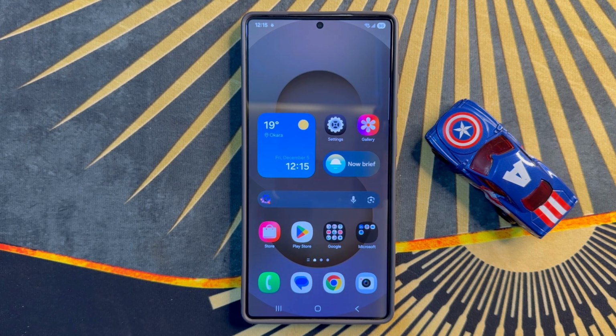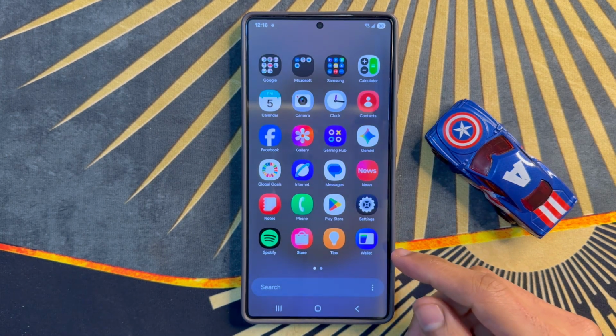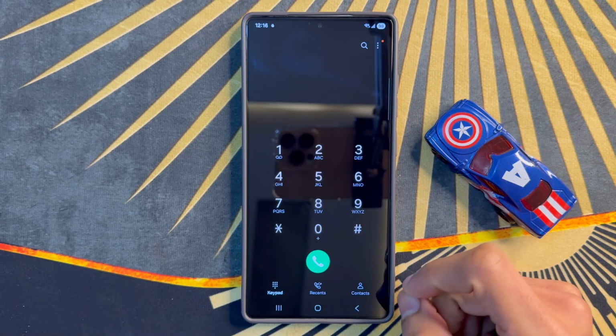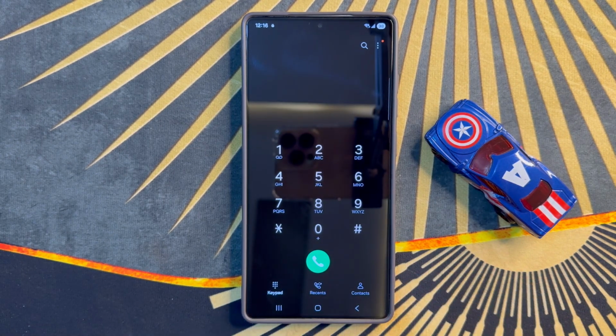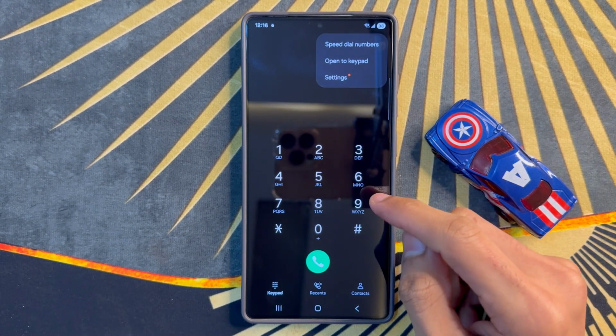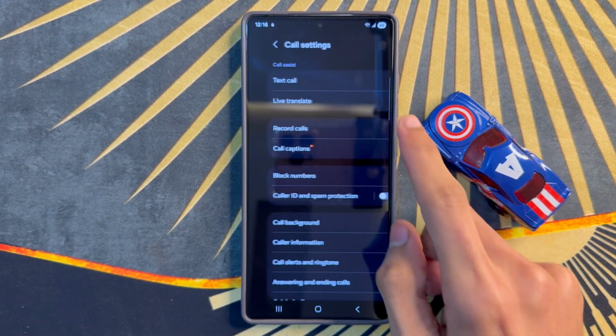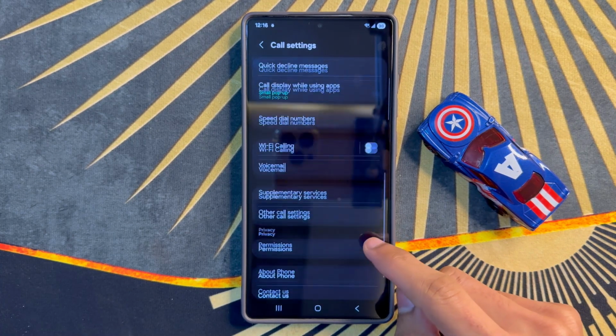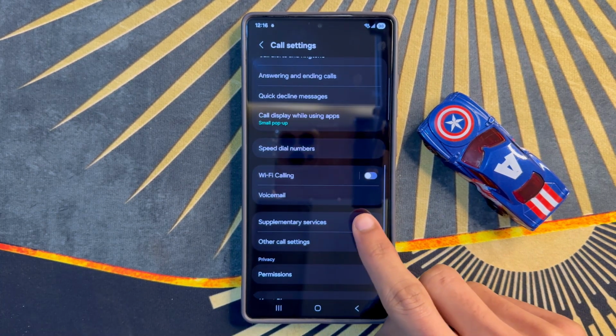First of all, go to app library. Now here, click on phone app. Now here, click on keyboard. After clicking on keyboard, click on this three dot icon. After clicking on this three dot icon, click on settings. Now in settings, scroll down and click on supplementary services.